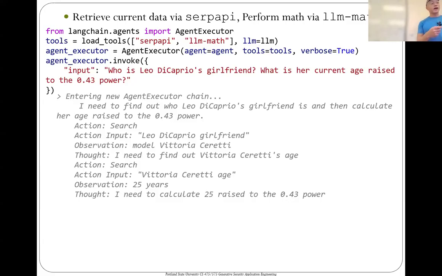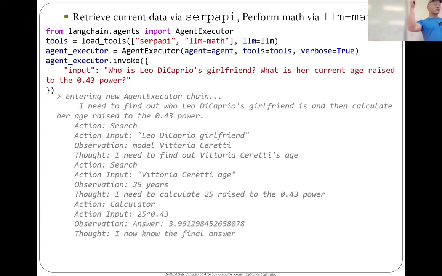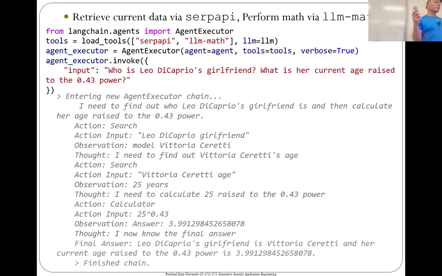And then I create another thought. I need 25 raised to 0.43, and I have LLM math, which is the calculator. And then I can do that calculation. I get the observation back. And this is where my thought is, well, that's the answer. I know it. So now I'm going to return final answer. This is her information. And then you finished. And then that's what you emit as the result of this agent.